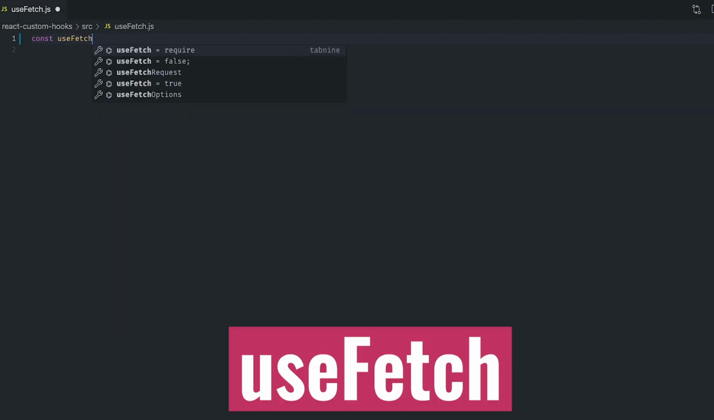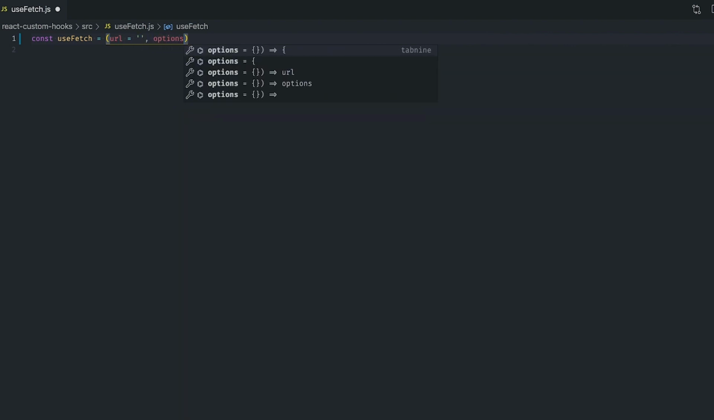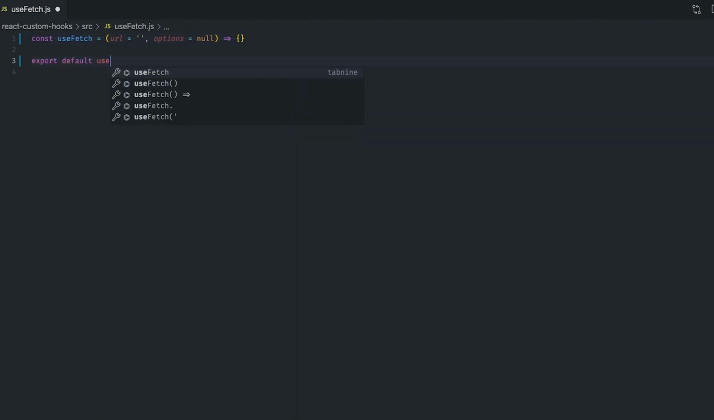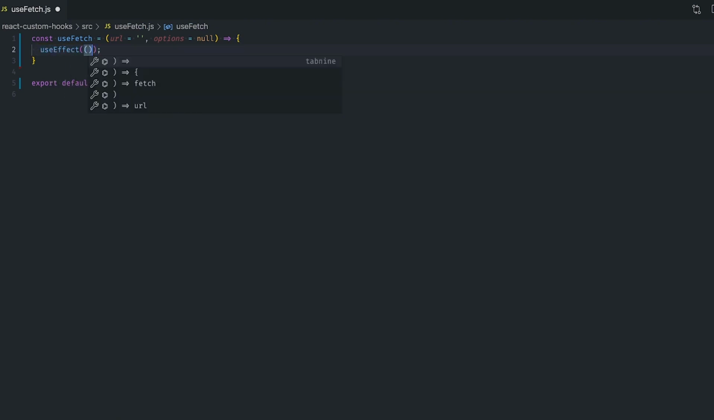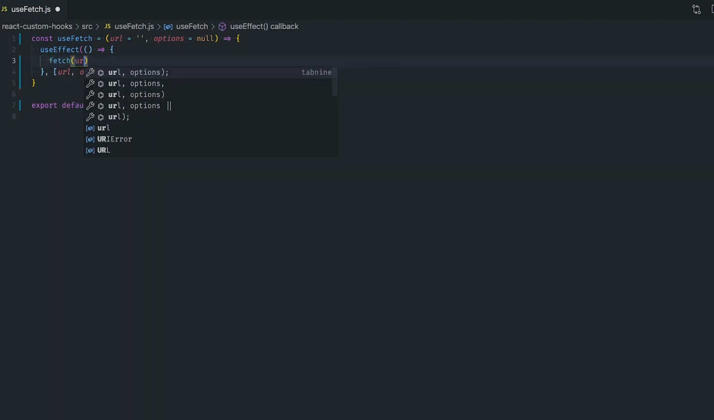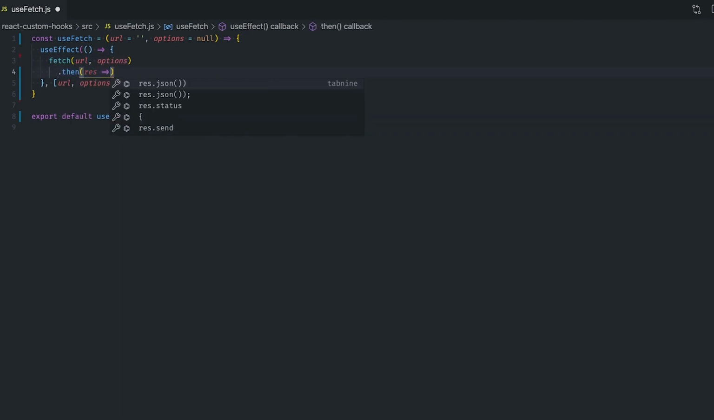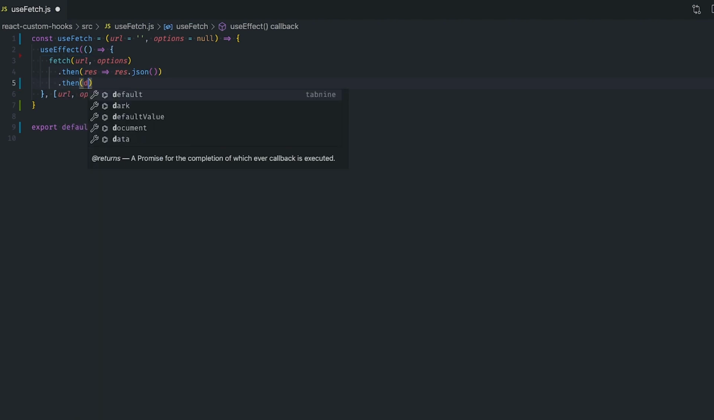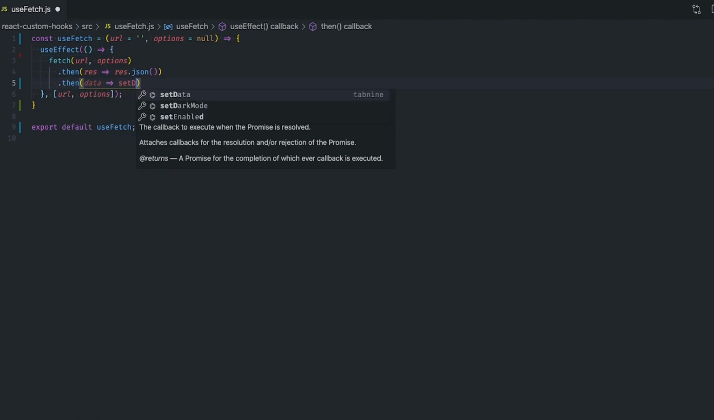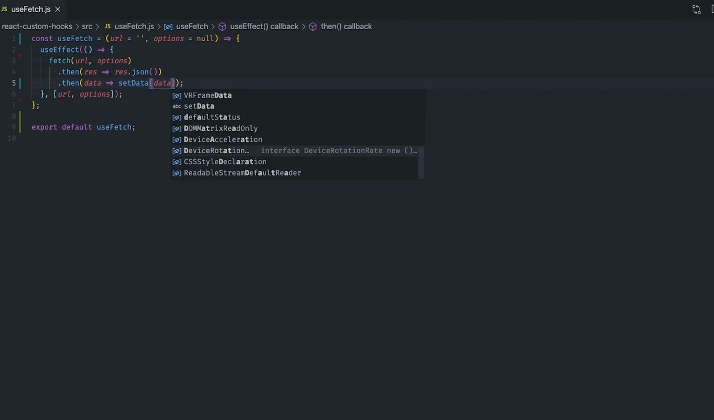Okay. So let's call our custom hook useFetch. This hook accepts 2 arguments, the URL we need to query to fetch the data and an object representing the options we want to apply to the request. Fetching data is a side effect, so we should use the React useEffect hook to perform our query. In this example, we are going to use the Fetch API to make our request. So we are going to pass the URL and the options. And once the promise is resolved, we retrieve the data by parsing the response body. For that, we use the json method. Then we just need to store it in a React state variable.